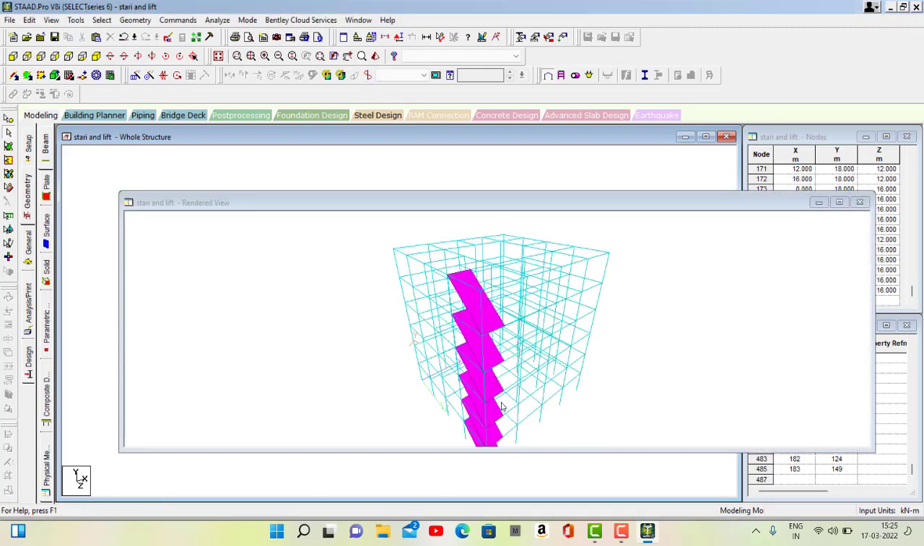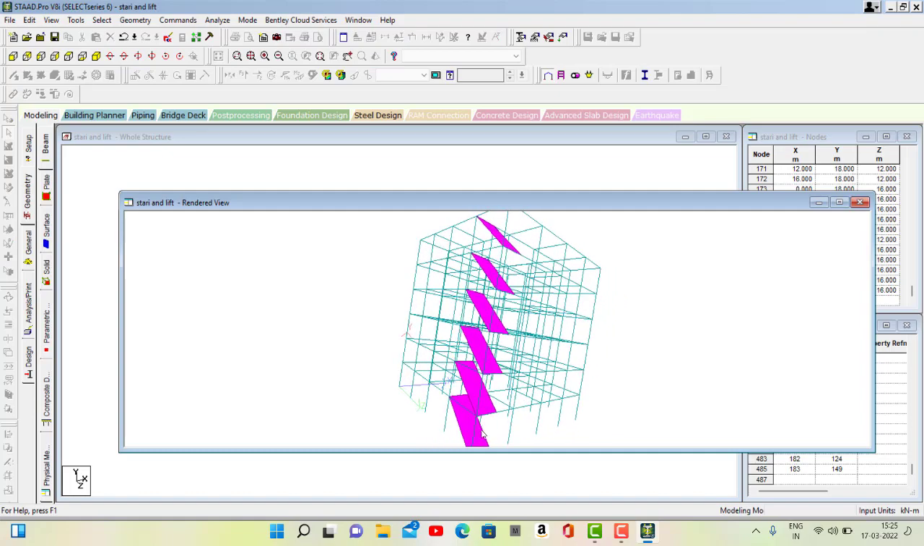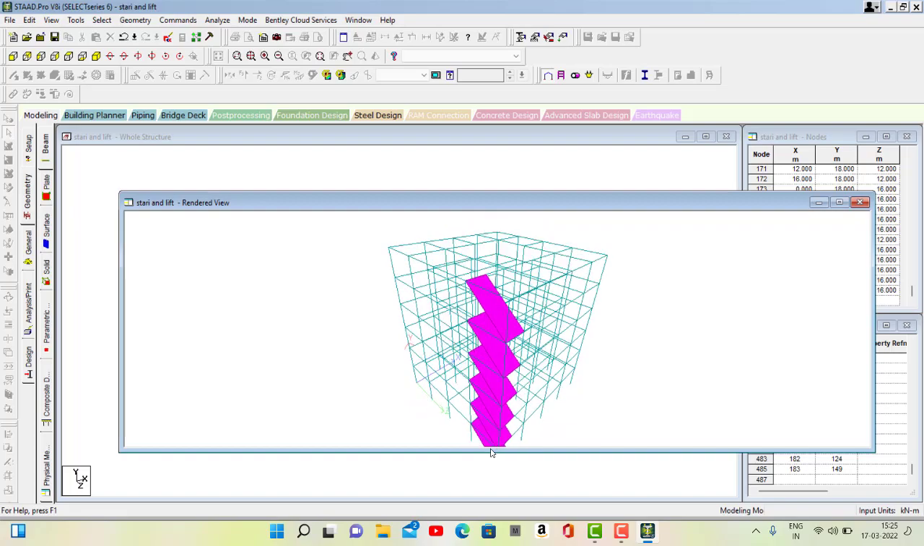in the 3D view also. Here we can see how the floor was added. Okay, like this we can see here.